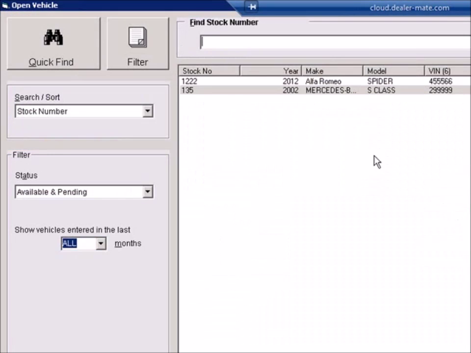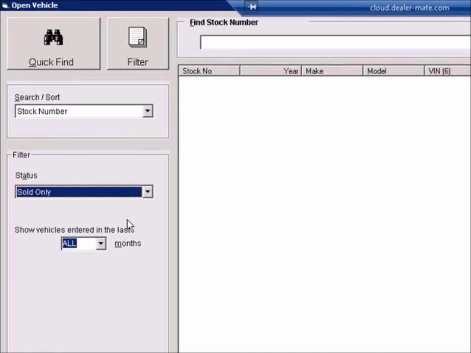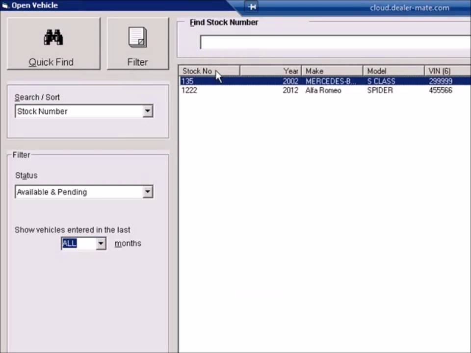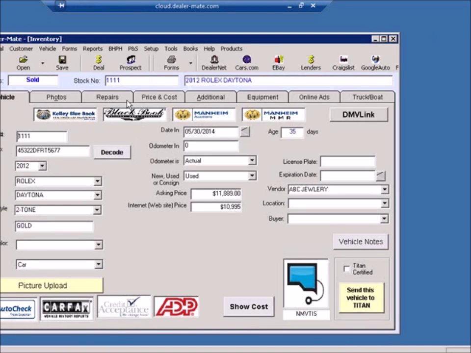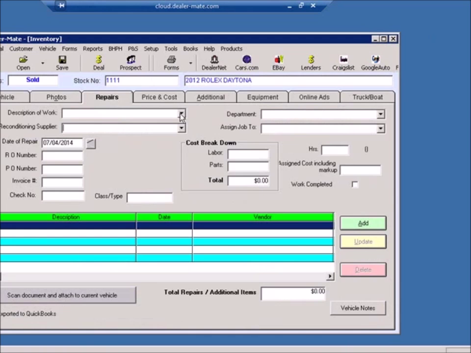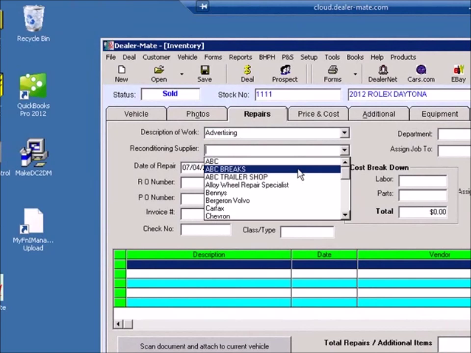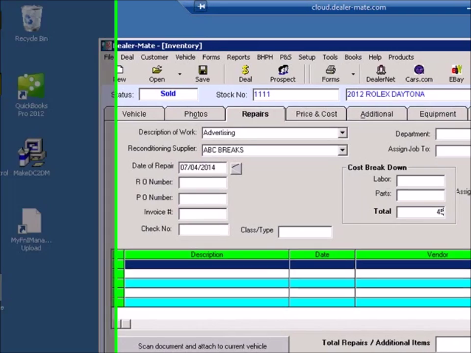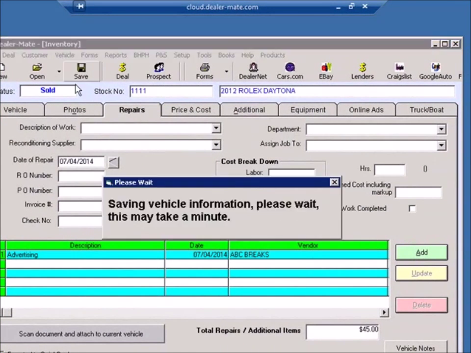Okay, so this is your inventory available and pending status or sold status or all. And as you can see, you can sort it by different criteria, which is the stock number, year, make, model, and so forth. You can add all your expenses on each vehicle, such as advertising costs, brakes, paint job, and so forth. This will integrate with QuickBooks seamlessly. Click Save.